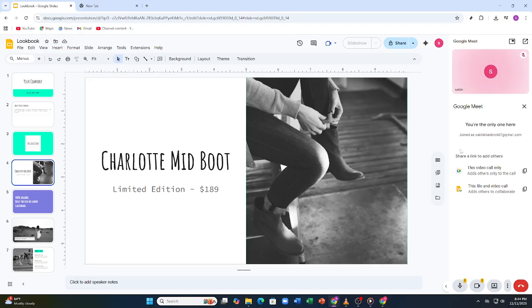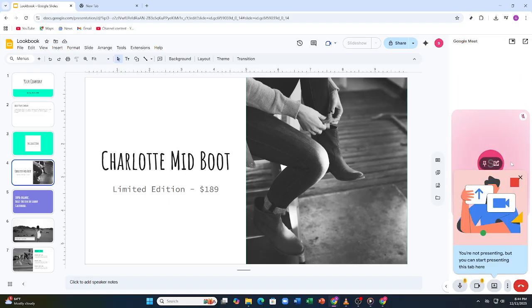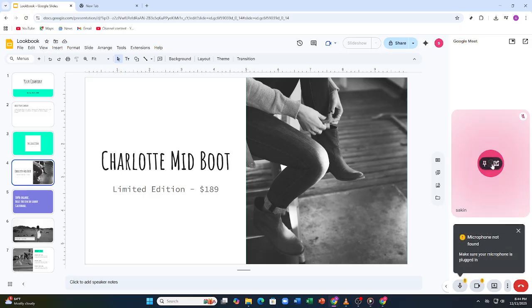Before presenting in a real meeting, it's a good idea to test this setup in a Zoom practice session. Make sure the right window is shared, your notes are private, and everything runs smoothly.